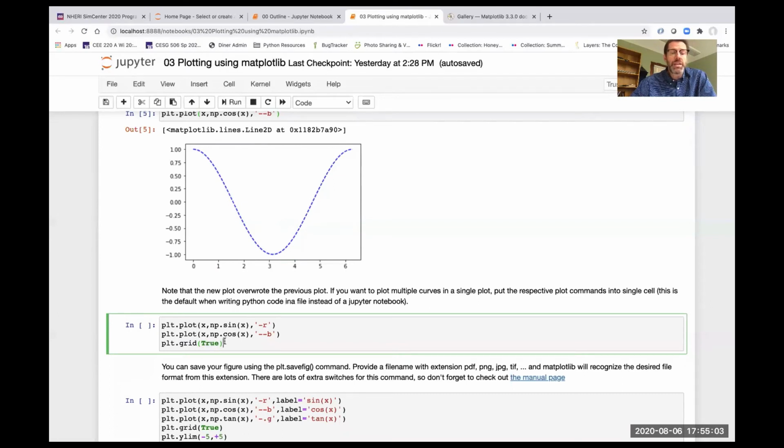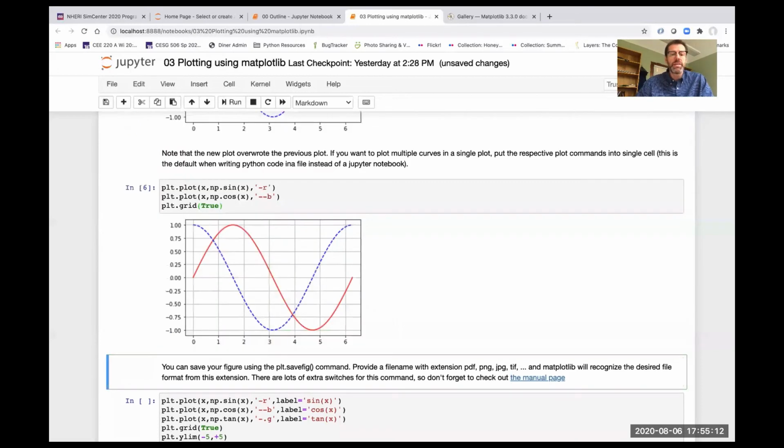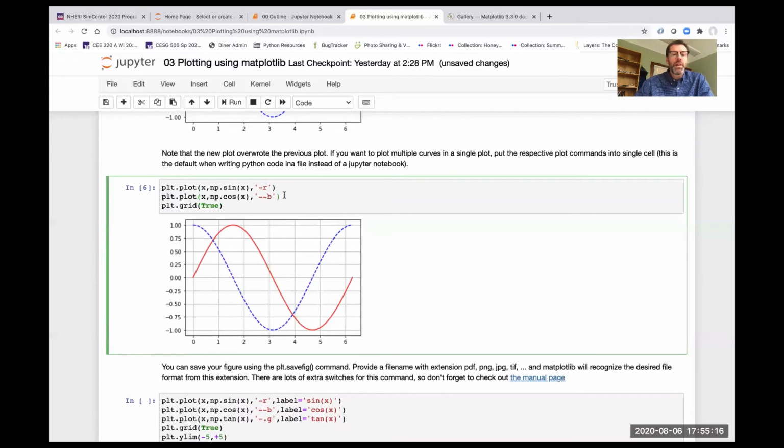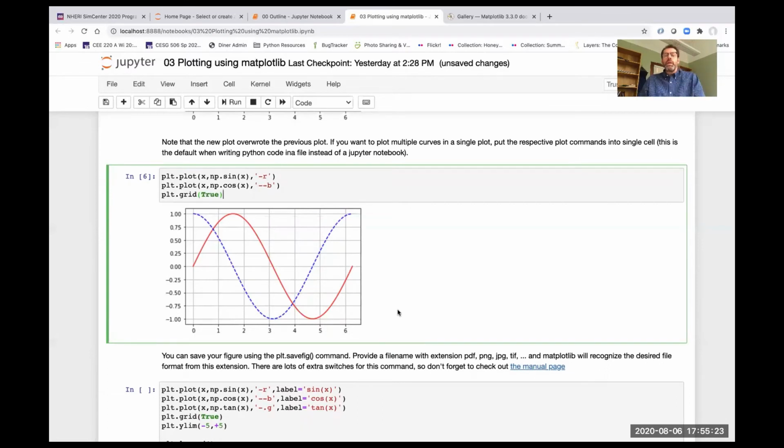And if you check the manual, you will see that you can fire it up with two arguments to get a secondary grid. So let's try this. Now we see we plotted the red sine, the dash blue cosine function, and we added a grid. That's nice to work in a notebook.